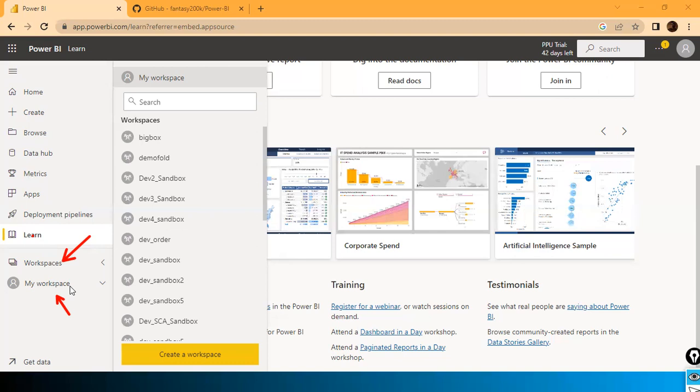So in this case, first of all, before we proceed further, I'll explain how to create a workspace. You need to click on the workspace here. This is a basic thing. I told you there are 2 types of workspace: one is this one and the other one is My Workspace. What is the difference between these two?